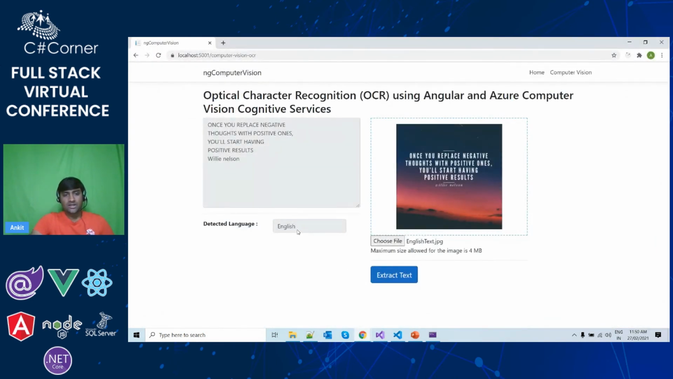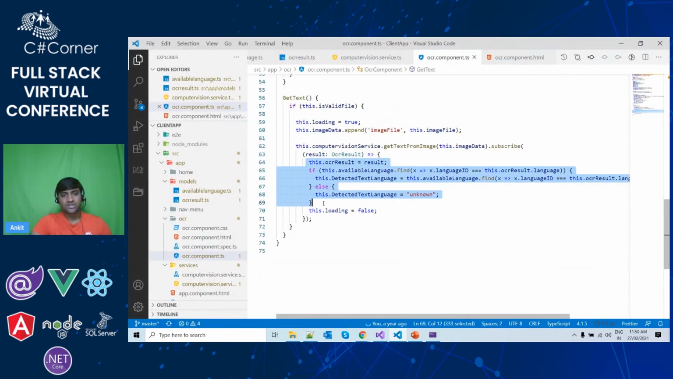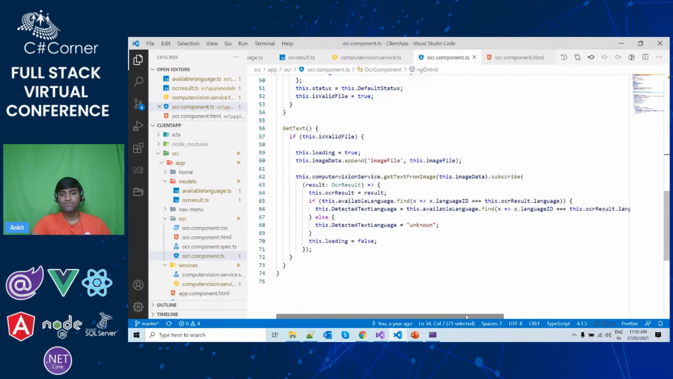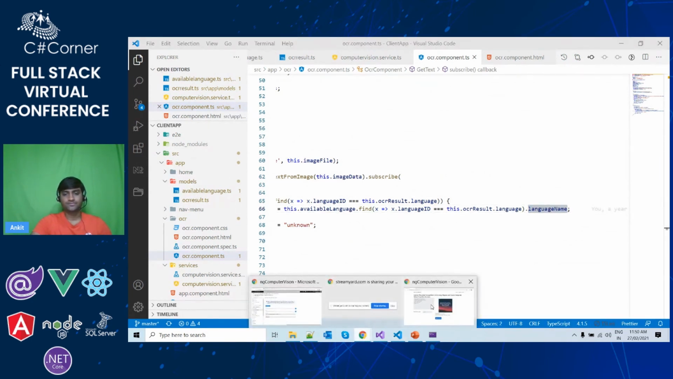Okay, detected language: English. It is returning "en" from the backend, but inside this subscription we are checking against the available language dictionary, which we are already fetching in ngOnInit. If the language id equals the result's language, then we return the name of the language, which is English in this particular case.